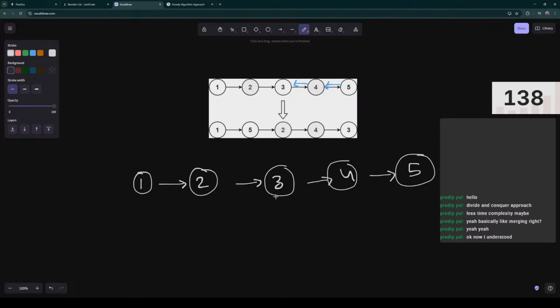So, first of all, I need to find the middle point here, right? So I can do that by using a slow and a fast pointer approach. So both of them start at this and this. Slow moves by 1, fast moves by 2. Slow moves by 1, fast moves by 2. Fast goes to the end. So this is my middle point.